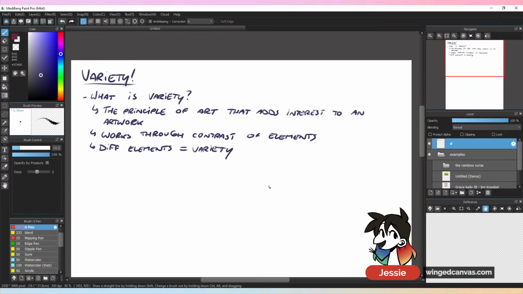So this works through the contrast of elements, right? If you have contrast within your piece, you have variety, because at the very least, you'll have stuff that looks different from one another. If you use just black and white, like a really harsh contrast, even that adds a little bit of variety. I'd venture to say that's not enough, but regardless, it depends on what you're doing. Different elements within your artworks will equal variety. However, let's write this in red.